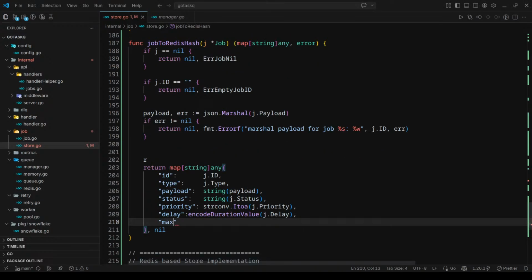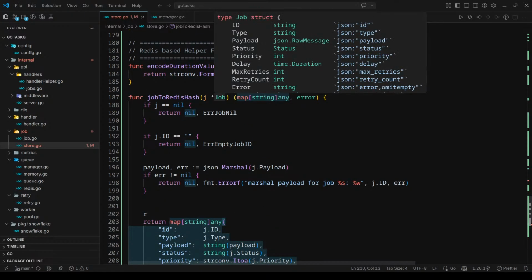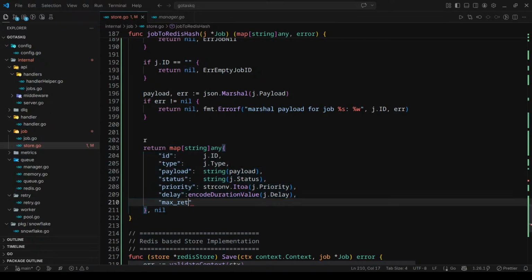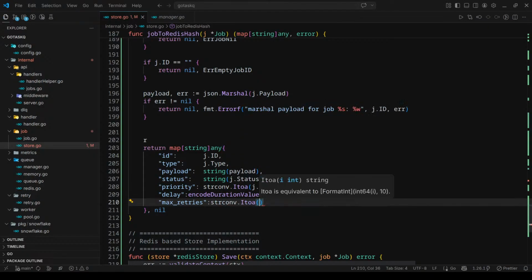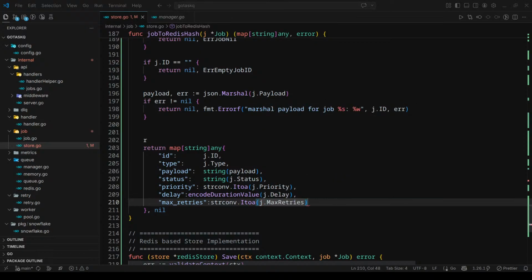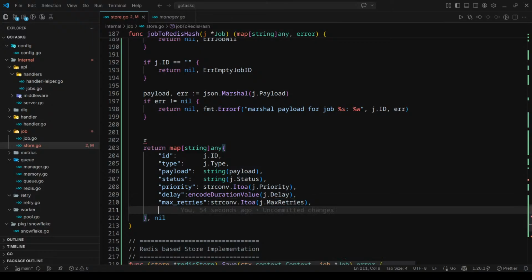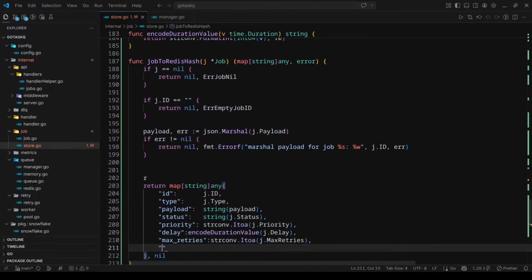Max retry. How did I define them in the JSON? I'll use the same format, underscore retry. Okay. Max underscore retry is equal to strconv from I, that will be j dot max retries, and same goes with our retry count. What did I define it as here? Let me check. It was retry underscore count.